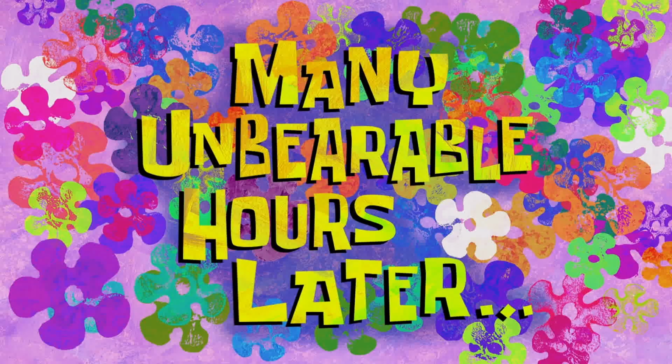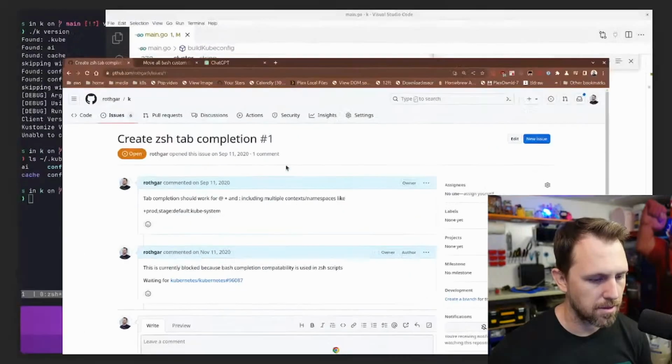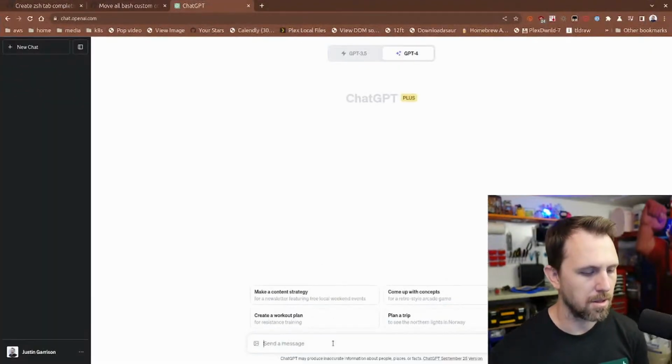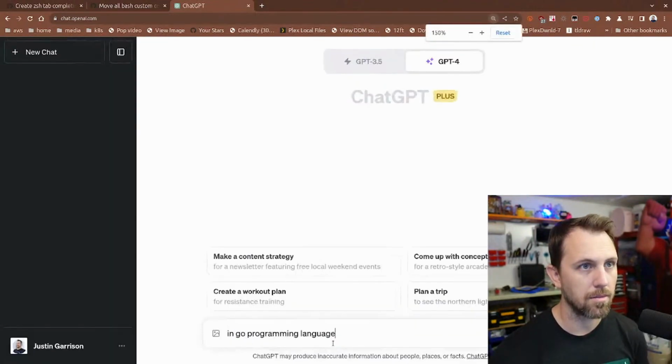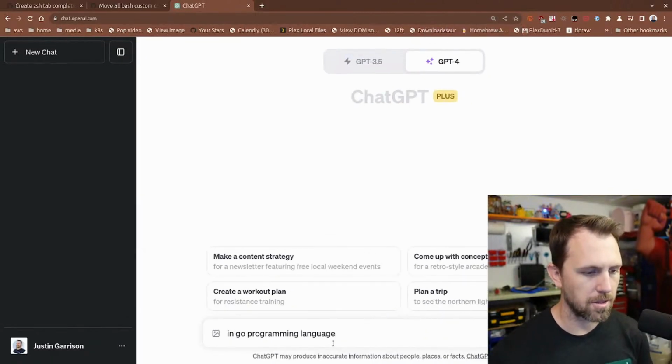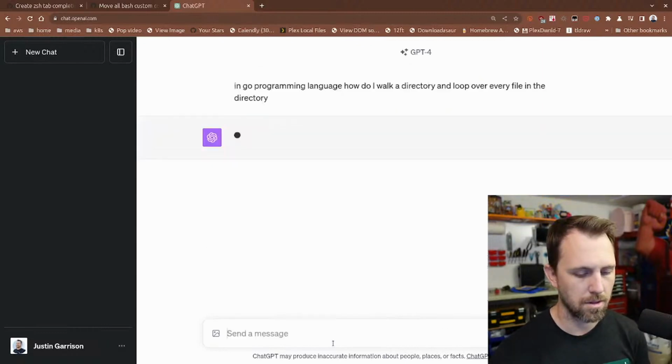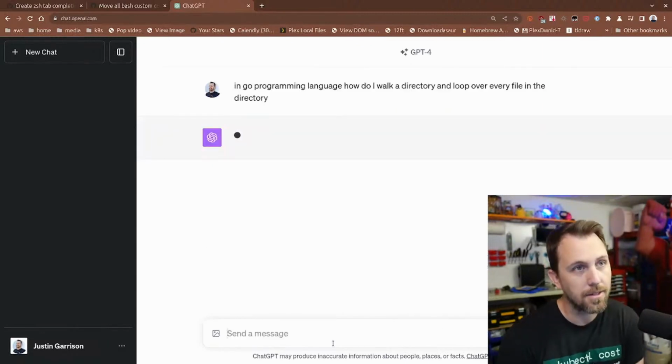Many unbearable hours later. Let's start with ChatGPT. In Go programming language, how do I walk a tree and loop over every file? Let's see what we get.